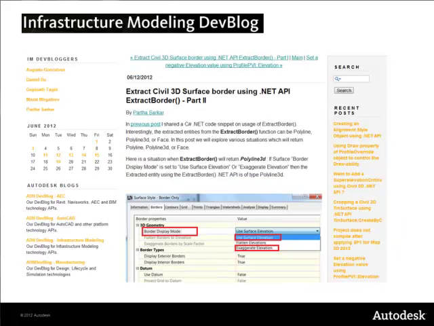We have a detailed blog post titled Extract Civil 3D Surface Border using .NET API ExtractBorder in our infrastructure modeling dev blog. I suggest you go through it and try the associated code snippets to understand how it works.